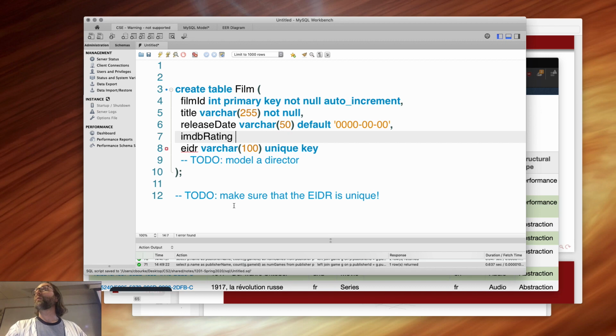Well, not 0. Hope you can't rate a movie 0. Okay, 0 to 10, hopefully. But then it's fractional, right? It takes an aggregate, and so you can have a movie rating of 7.5 or something. So for that, we would need a floating point number, and we can use double.